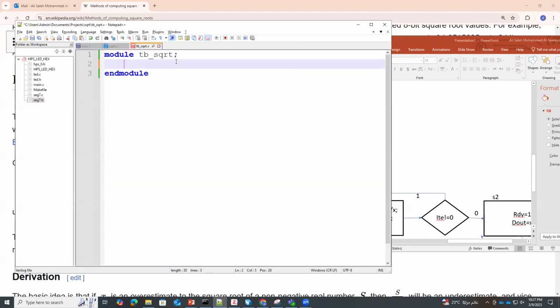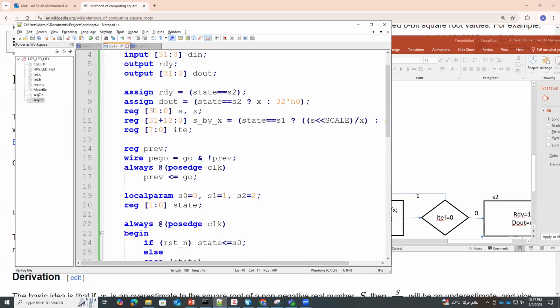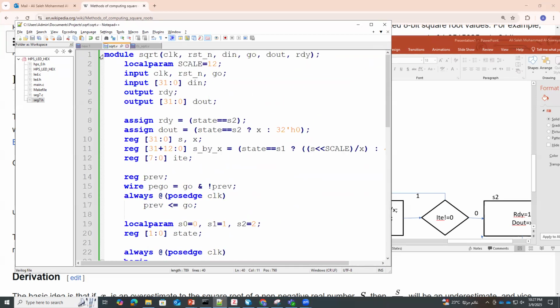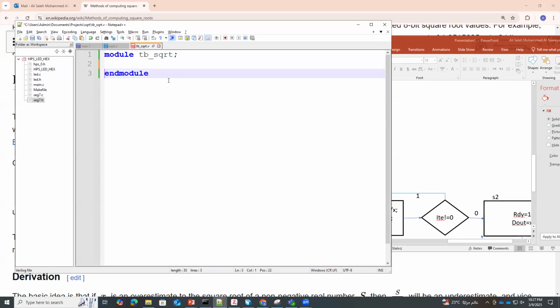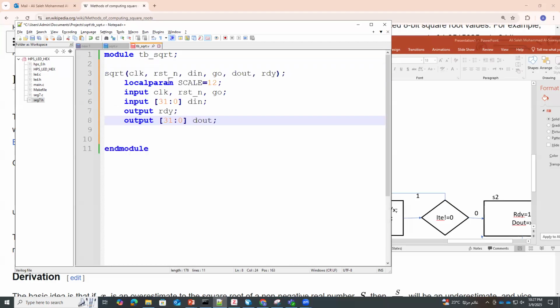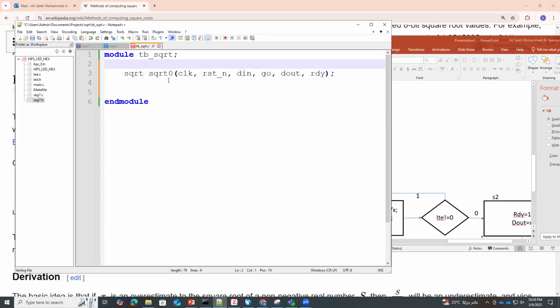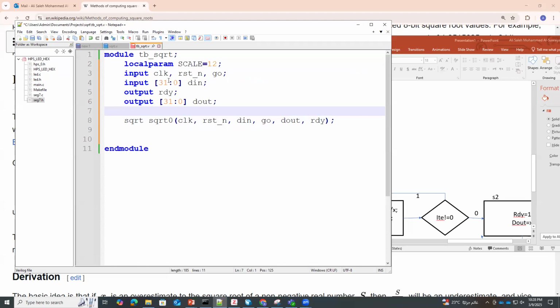Okay. I'm going to instantiate the square root module. So this is square root, and then square root 0, for example. This is the module name. Then let's use the same scale because we don't have a way to override it.